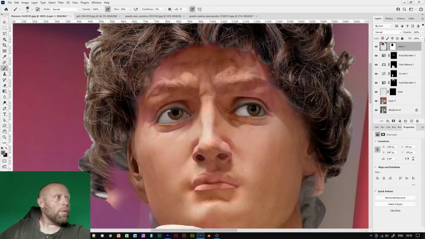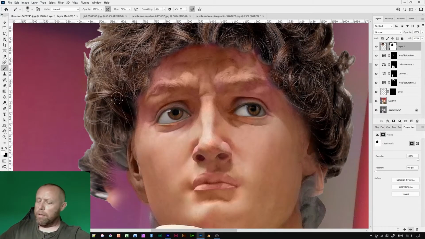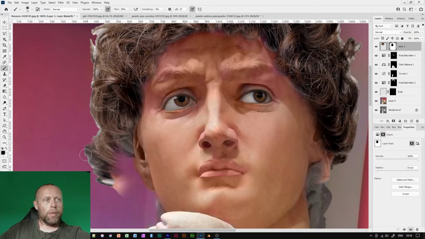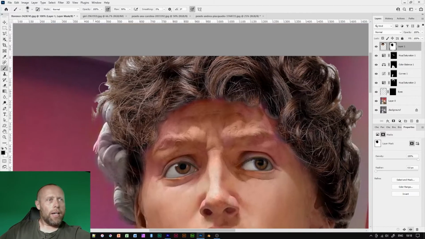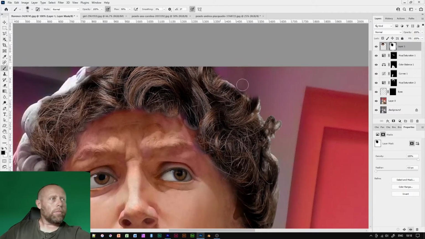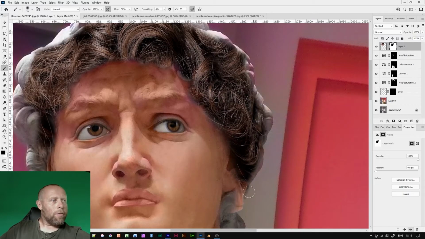Now back to the mask, and brush and black and paint out. I'll look for the edge of his hair now. So there it is. Good, so that is what I'm aiming for. So now I can flip my colours and push that a little closer to the edge maybe.